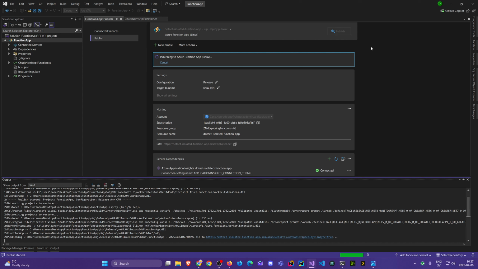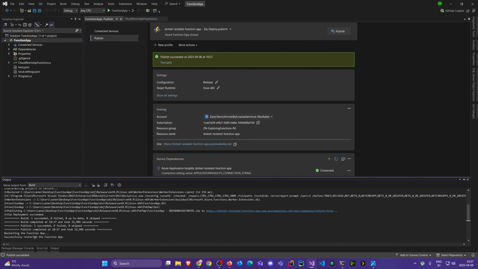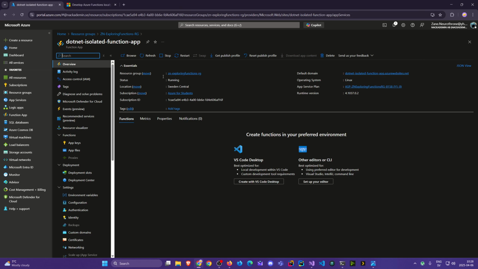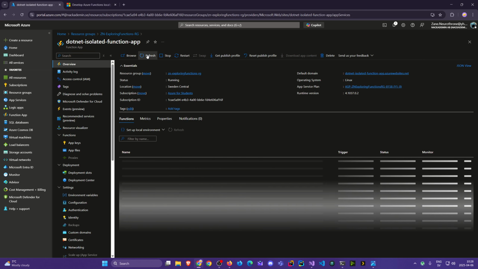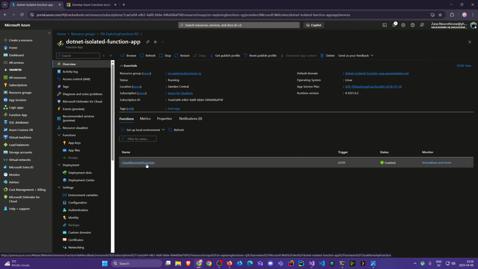But this shouldn't take that long. And we see deployment succeeded, and it restarted our function app. Let's go back. Let's click this refresh. Bam, there we have it. Chuck Norris API function. Let's click on it.